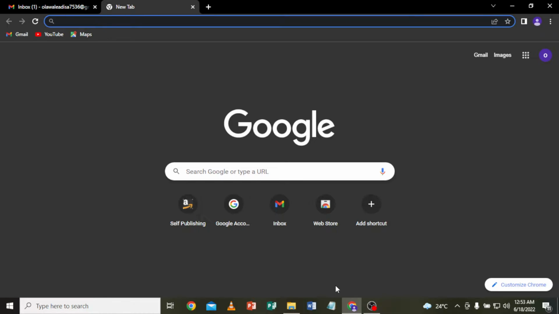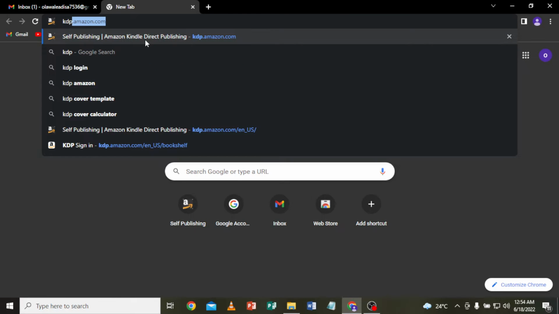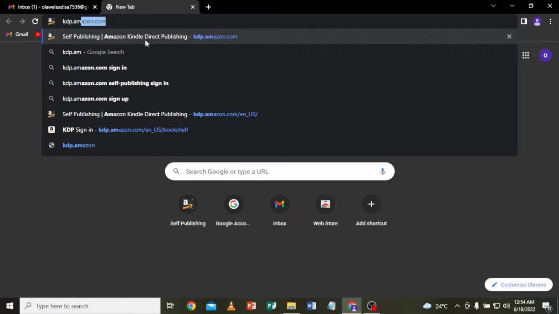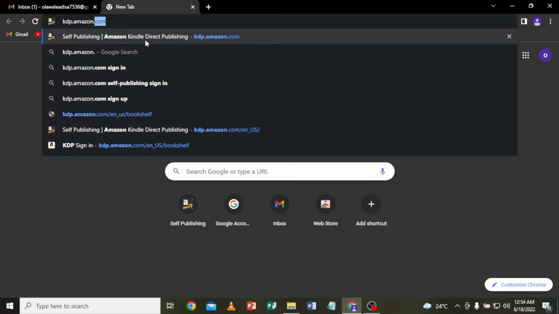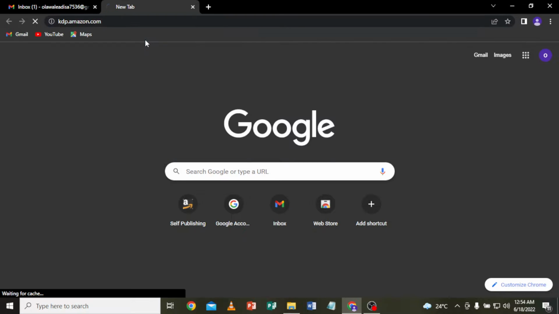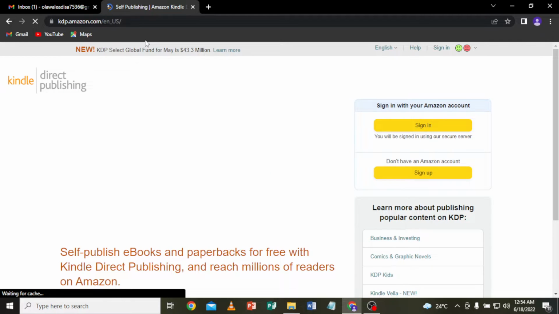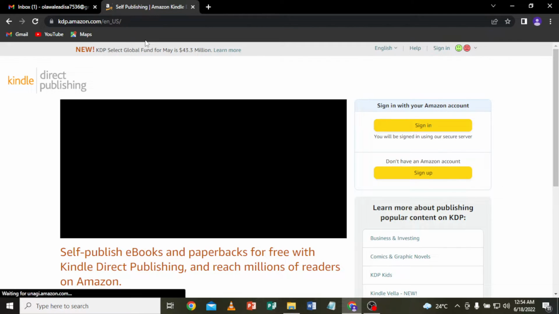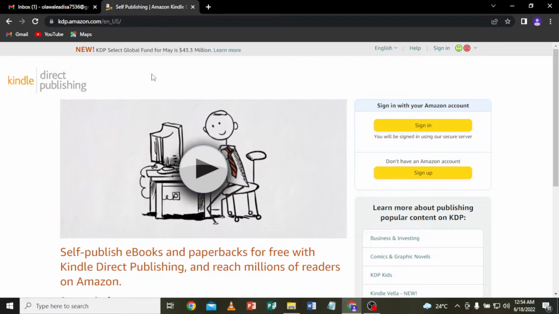So all you have to do is go to your Chrome browser. If you love using Chrome browser, you can use any browser, but I use Chrome browser. Just go to your search bar, then put kdp.amazon.com and click on it. So it's going to take you to your Amazon page where you get to open an account. So this is how the Amazon KDP interface looks like.